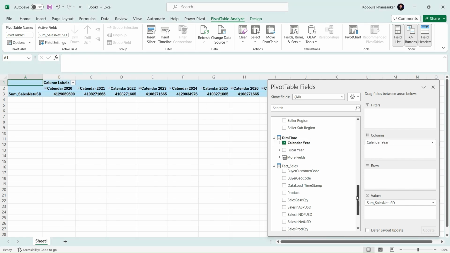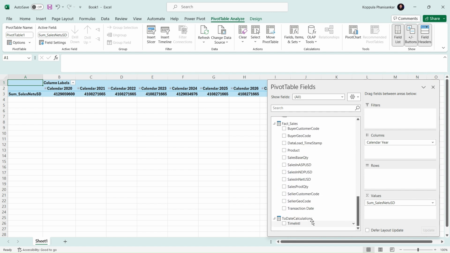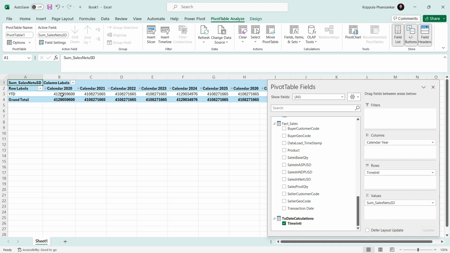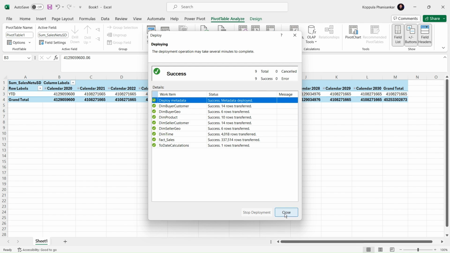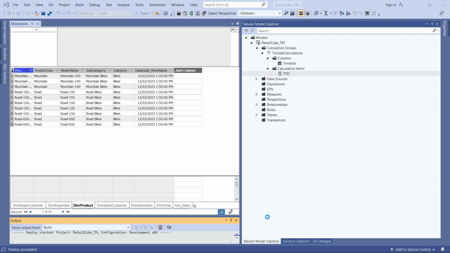I just dragged it. Now, if I go to here, you can see the calculation group that we created, right? So to date calculation, time intelligence. Now, if I drag this to here, you can see my to date calculation is appearing, right? So what happens? The time intelligence function, the YTD function, will replace the measure, whatever we selected. In our scenario, we selected sales net USD, right? Now the YTD function will take the sales net USD as our current selected measure. If you go back and refer to our expression.